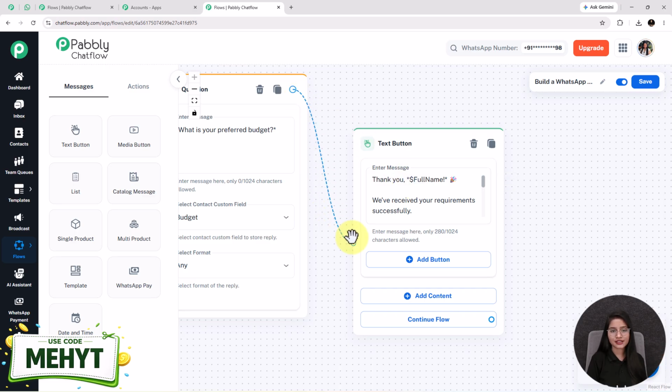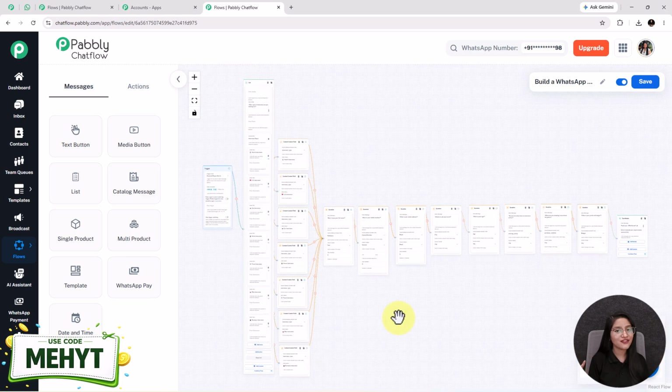Now I am connecting this question node to the text button and our flow is completed. After the completion of your flow, you have to make sure to enable this toggle so that your flow becomes active. If you don't enable this toggle, then your flow will become inactive. Click on the save button so that your flow will be saved and updated.